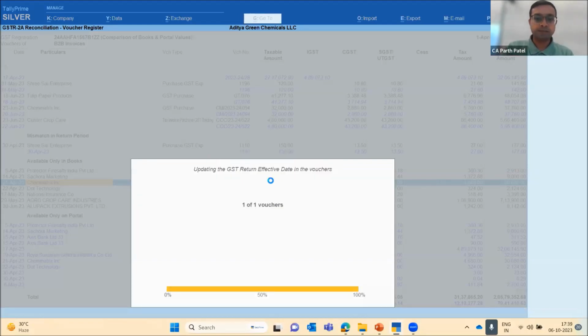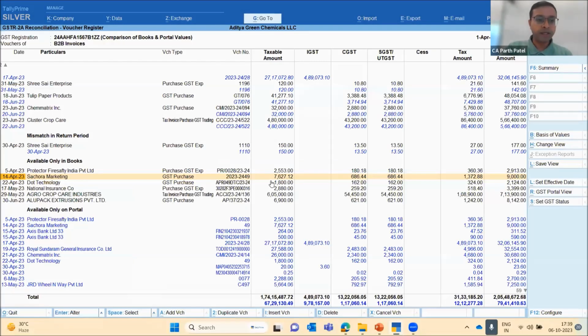The moment we put the July date here, it will not change the transaction date. The transaction date will remain the same. But whenever in the month of July we upload the JSON file again, TallyPrime will remember that this transaction pertained to April, and the user has given an instruction that it might be available for ITC in the month of July.